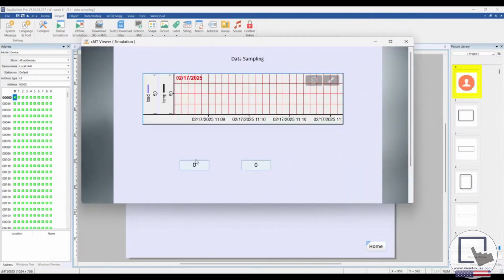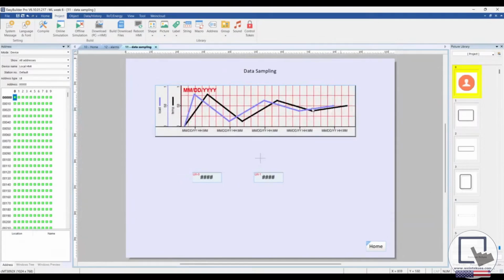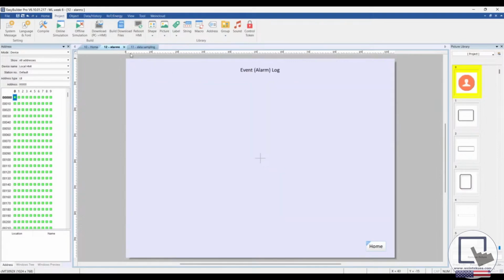To our data sampling page. Select a value here. Whoop. Got those thick old lines. All right, so there's no question what the value is here. Okay. Now, why don't we move on to creating an alarm?